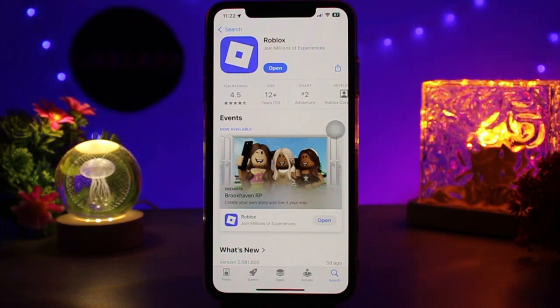And once downloaded, simply tap on open to open the Roblox app, and then once installed, you can enjoy the games that Roblox provides, and that's basically how you can do it. And if you're an Android user, all you gotta do is head over to your Play Store, search for Roblox, and then simply tap on install, and once installed, open the app and log in or sign up.